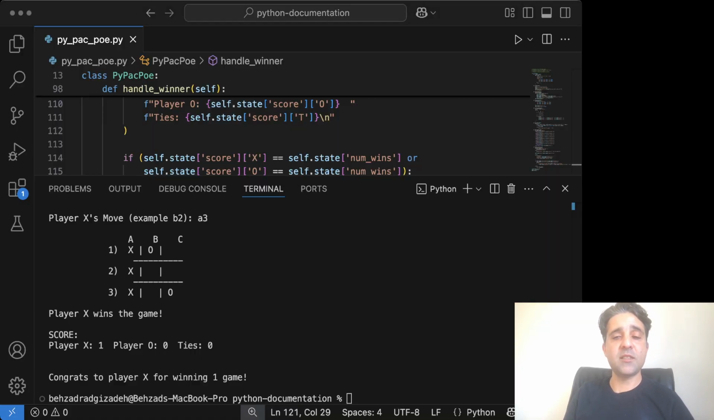Yeah, that's the game. Before we wrap this up, we could totally take PyPacPoe even further. I'm talking about adding some cool extra features just for fun. For example, a single player mode with an AI opponent, even a simple one that picks random moves, or a smarter one using the minimax algorithm, etc. Also, we can customize the board size. We can undo the last move. We can save and load matches. We can do colorful terminal output, and also we can use animated text effects.